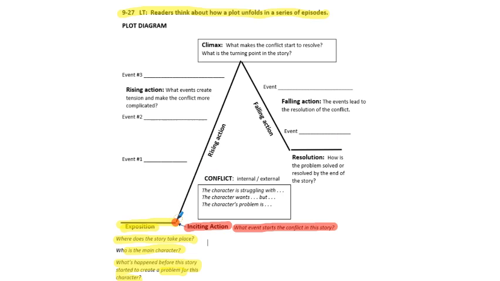After that, the conflict starts to get more and more complicated. It escalates. It rises. We call this the rising action. In the rising action, there's a series of events related to the conflict that create more and more tension and make the conflict more complicated. On this story map, we often put 3 places for events, but there can be dozens of events in a novel, chapter after chapter. Most of your story, in terms of its length, is going to be in the rising action.